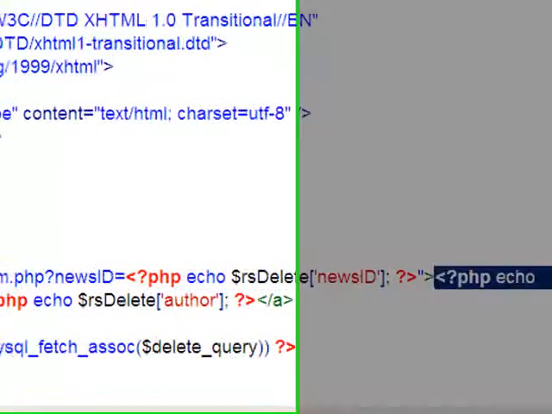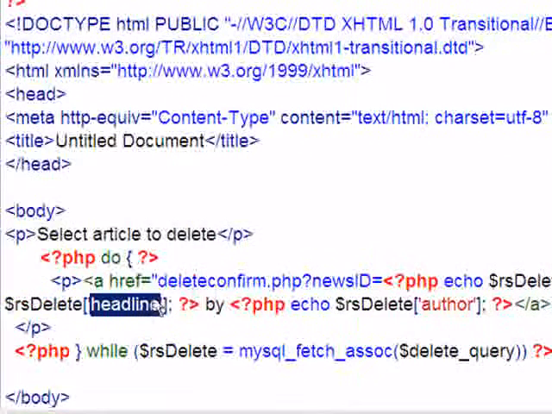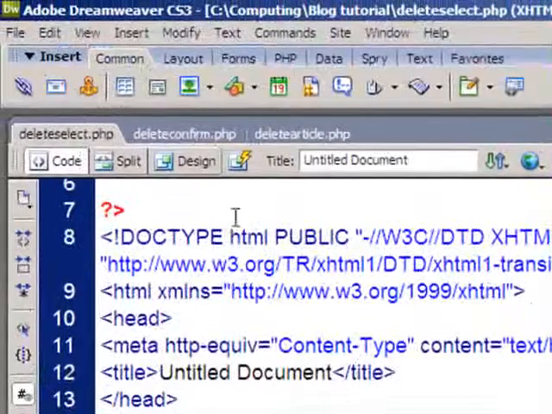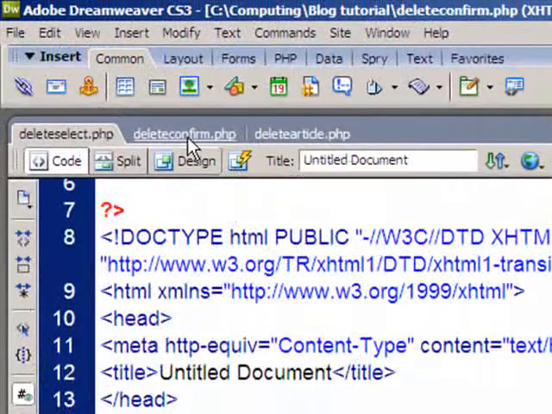It's the headline, you can see it there, and again that's coming out of my associative array, and there's the author. So basically you can click on headline by author, and when you do, it will go off to the delete confirm page, and it will take with it the news ID, or in other words that unique ID variable of that article. Alright, so I'm just going to save that and now progress to the confirm page.